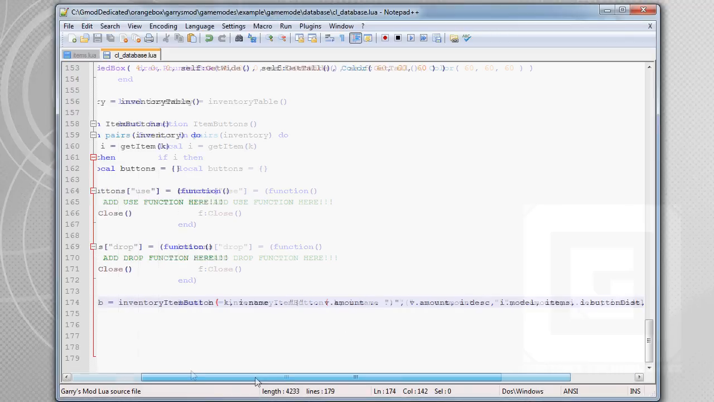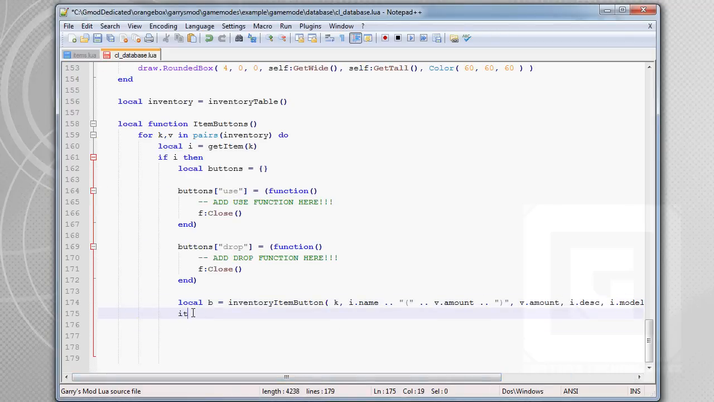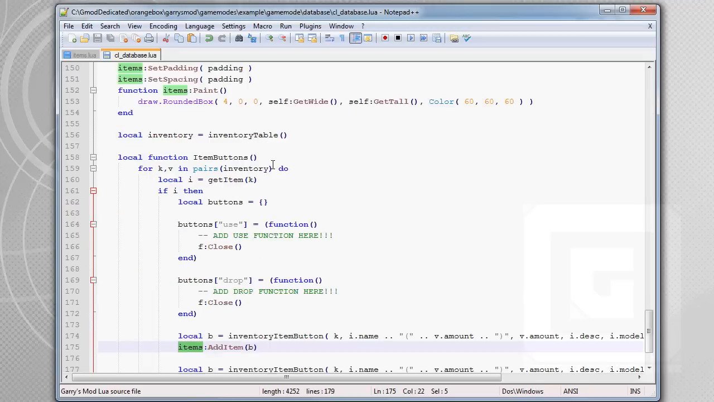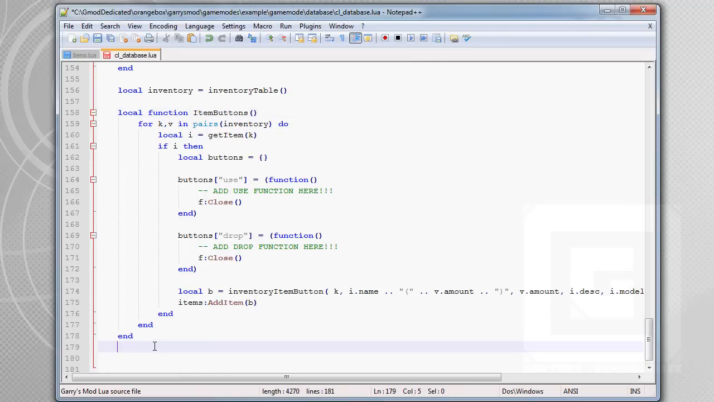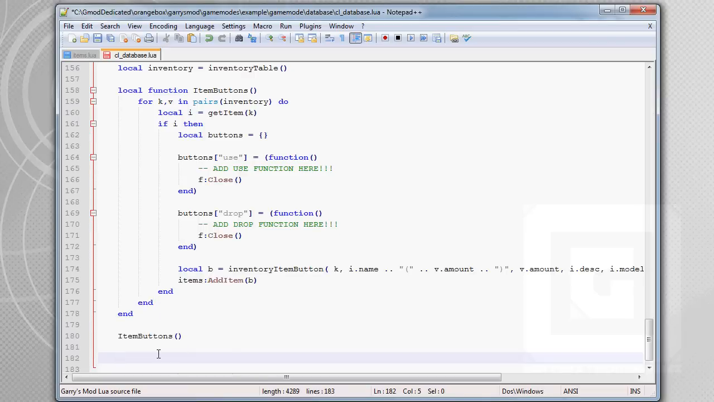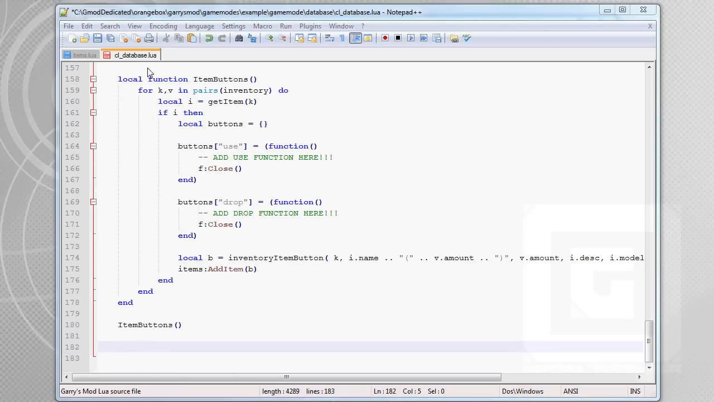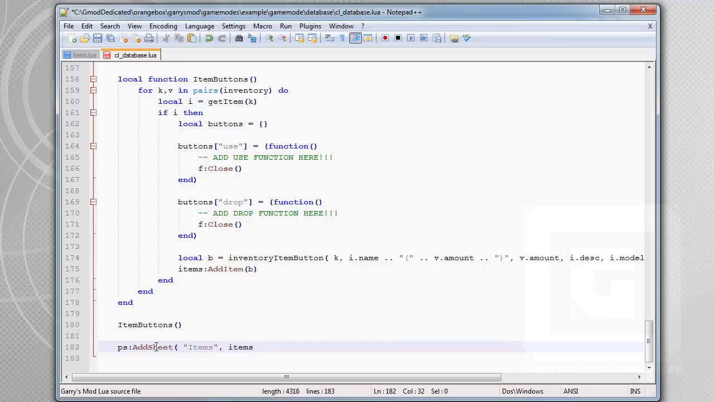Okay, let's hope that works. And then items, add item b. So we add the button to the property, to the panel list, of course. Then end the if statement, end the for loop, and end the function. Then we call the function right afterwards. And then we have to add a sheet in the property sheet. PS add sheet, which is called items. Items. And that's going to display the items.